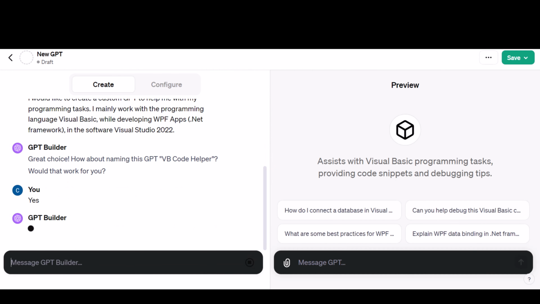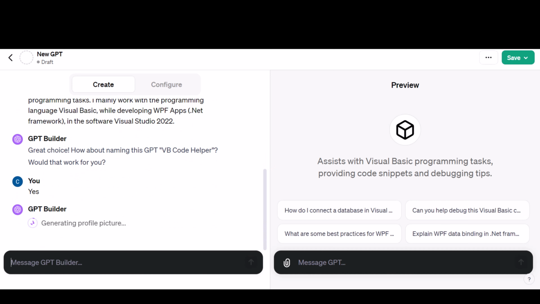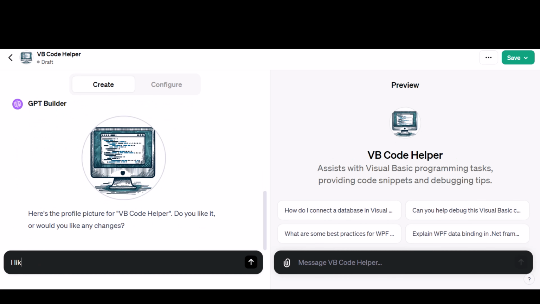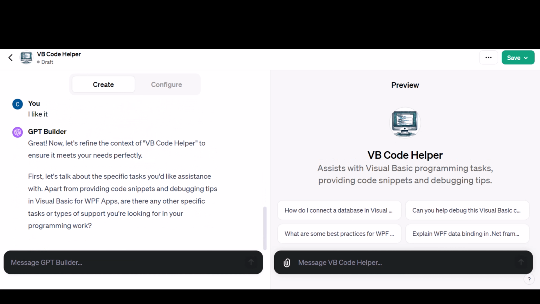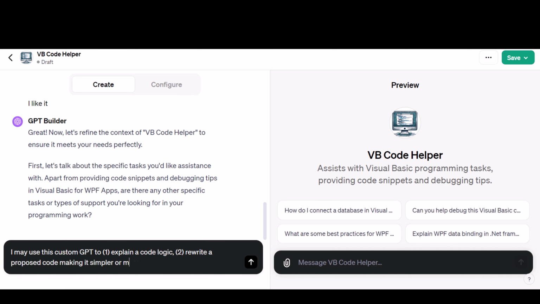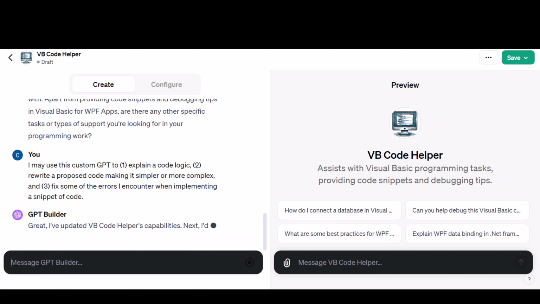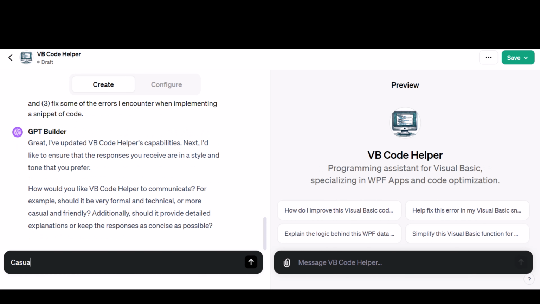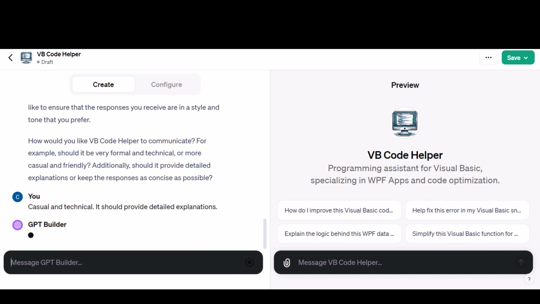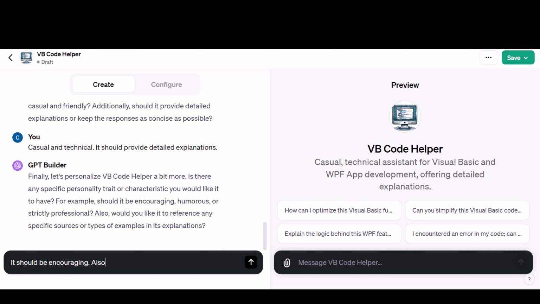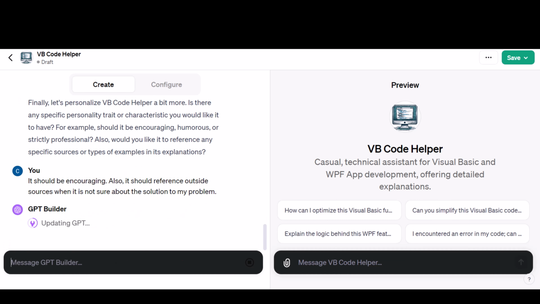In this conversation, we also discuss the name, the profile picture, the specific task for which we will use this GPT, as well as the tone and information we would like to be included in the GPT response to our prompts.